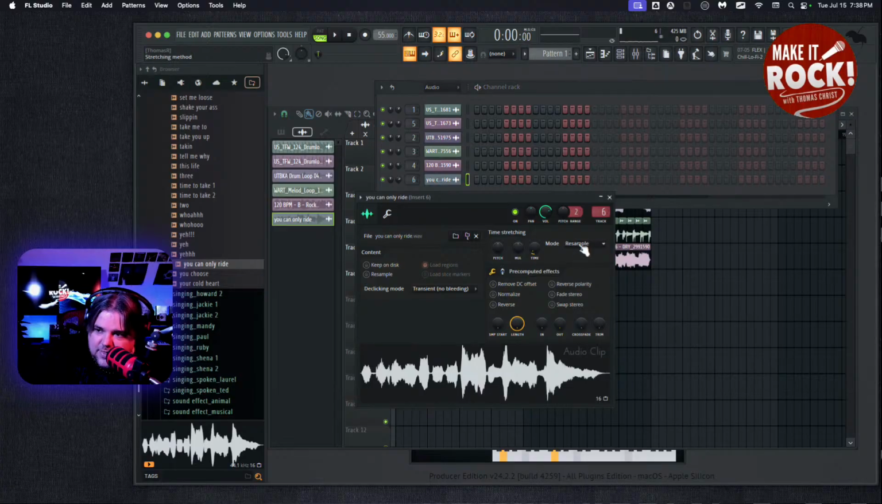Now, I think it's on resample mode, so it'll change the pitch. But if I change it to stretch, it'll attempt to keep the pitch.